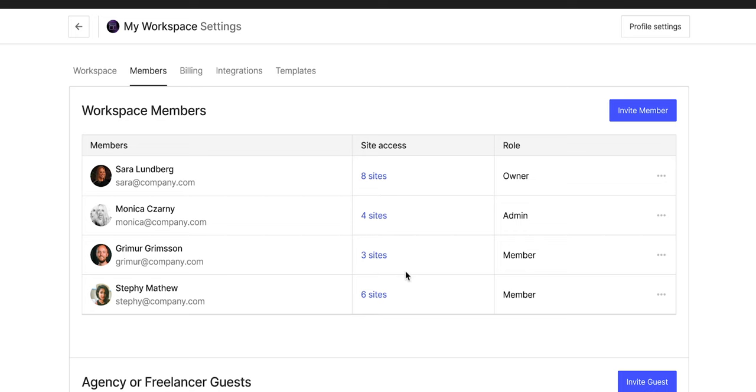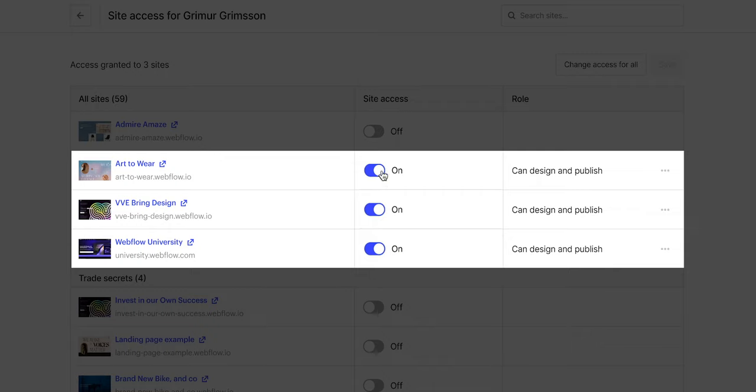on several production sites. With site-specific access on enterprise workspaces, you can control which members have access to certain sites in the workspace. Meaning, I can go in and make sure Grímur only has access to the sites he needs.